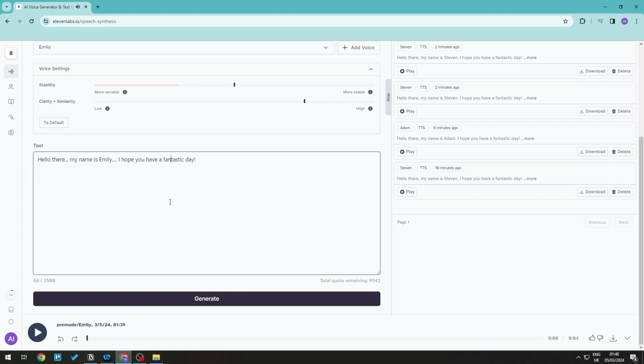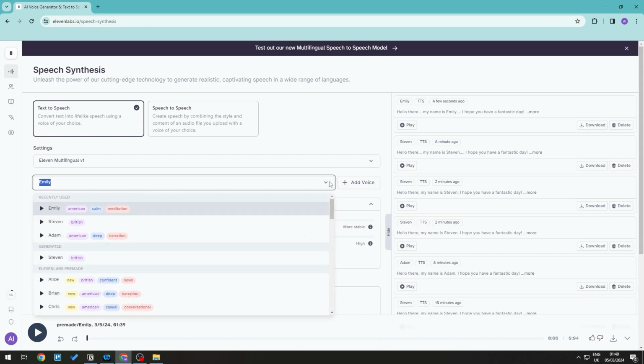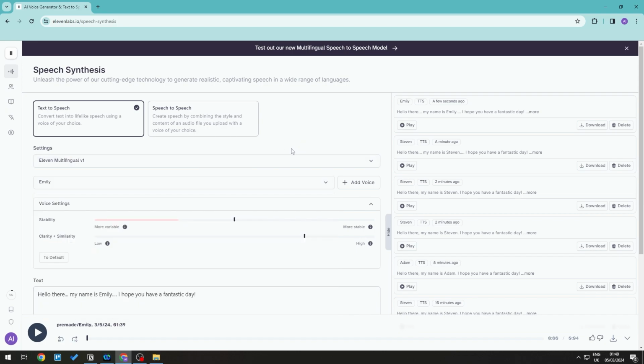And as you can see, this one is a little bit slower as well. So just go ahead and play around with all of this, the voice settings, the different voice styles that you have. And also if you want to, just edit this in different software.